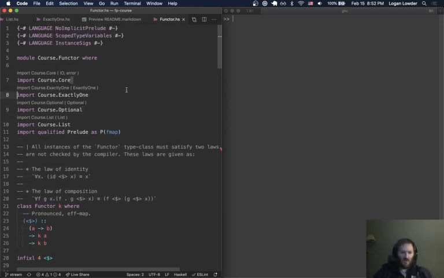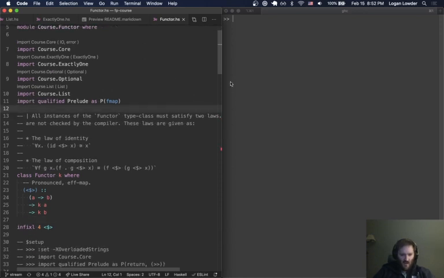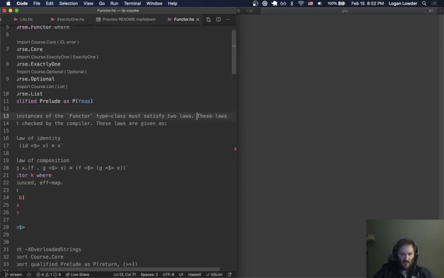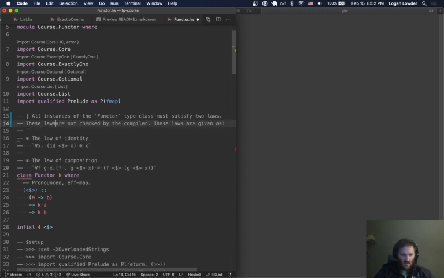Okay, so functor. This is a big scary word that I didn't understand until I did this course. I'm going to collapse these comments.